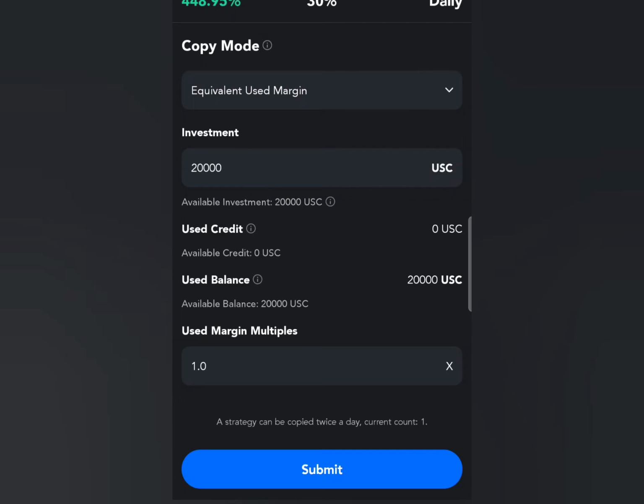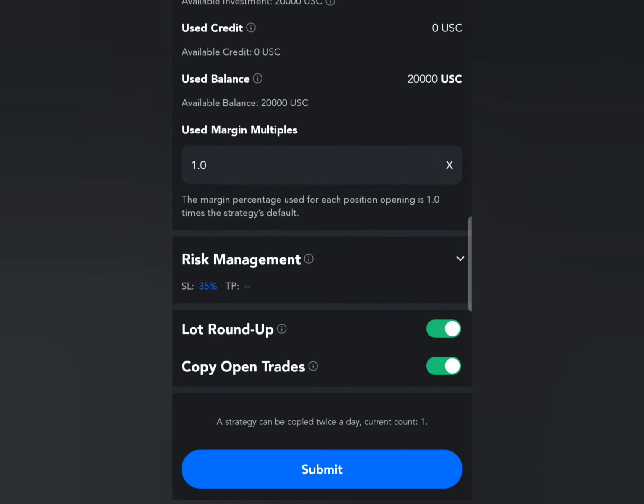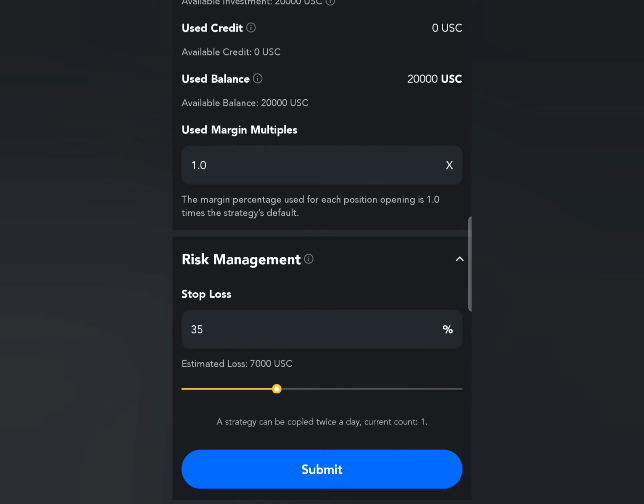Now you can see you have to select Equivalent Use Margin. I've already selected my capital. Then for this one, Use Margin Multiplier, select 1. Then you have to select this one as well, Lot Roll Up. Then Copy Open Trade: no, I want to cancel this one because I want them to open a new trade. Now there is another risk management setting here. I think the stop loss is 35. You can see stop loss 35.